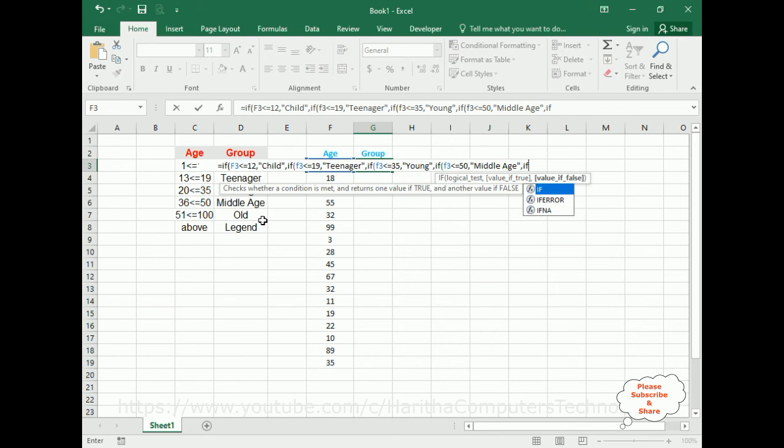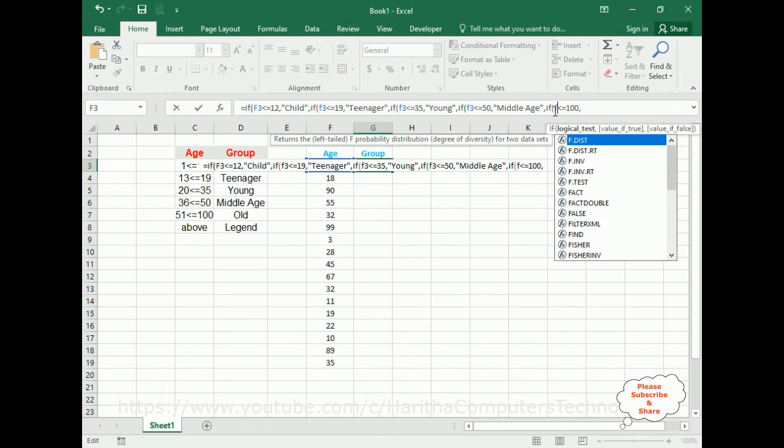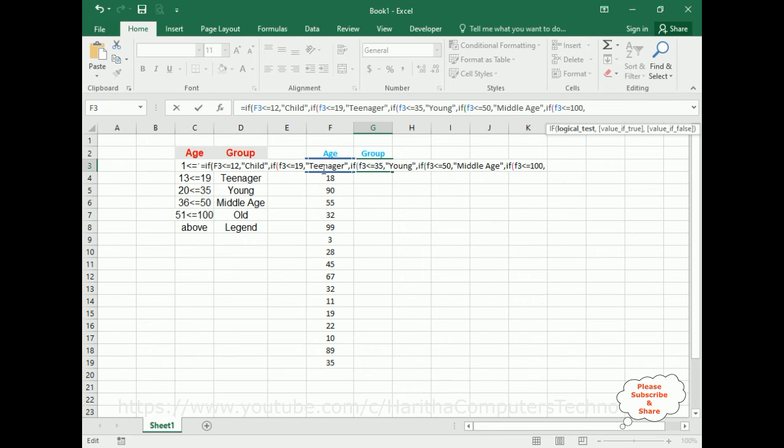Comma, if less than equals to 100, comma, sorry, here we have to write F3, the cell. I am adding the formula to this F3 cell, less than equals to 100 and is a old.